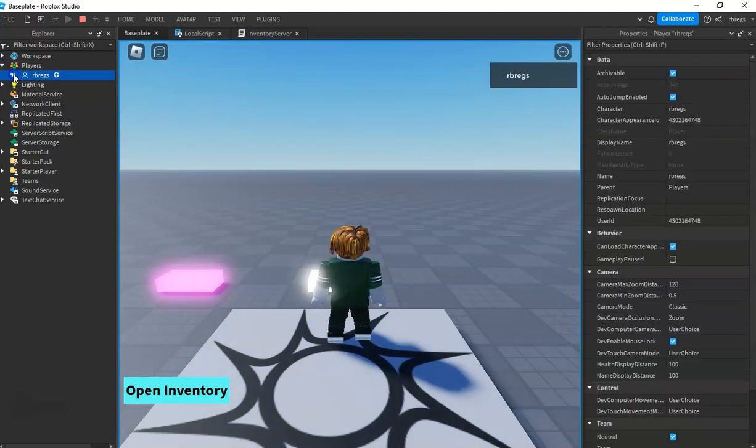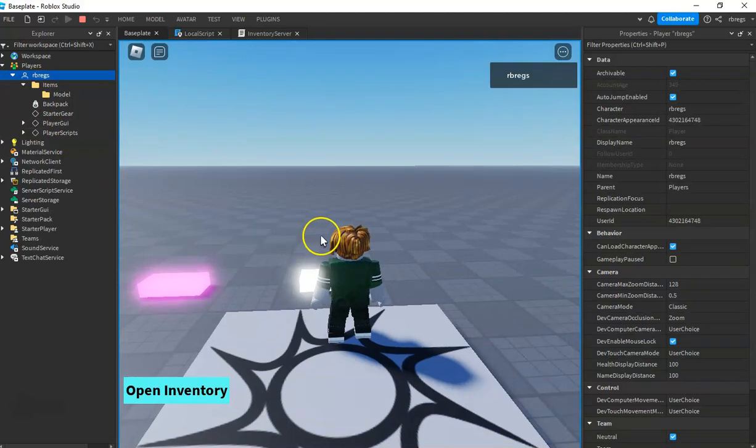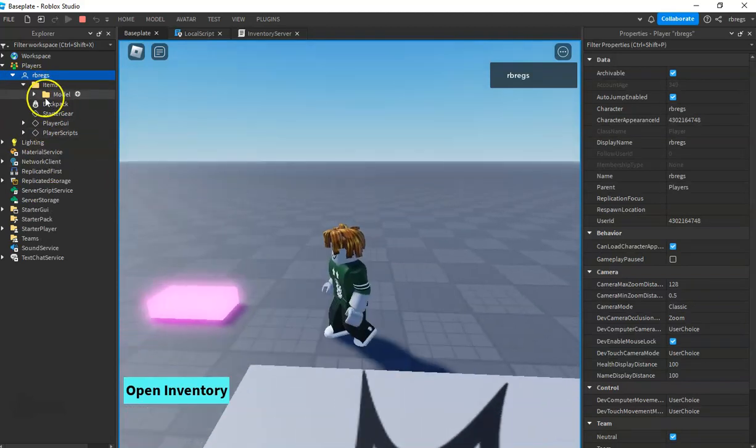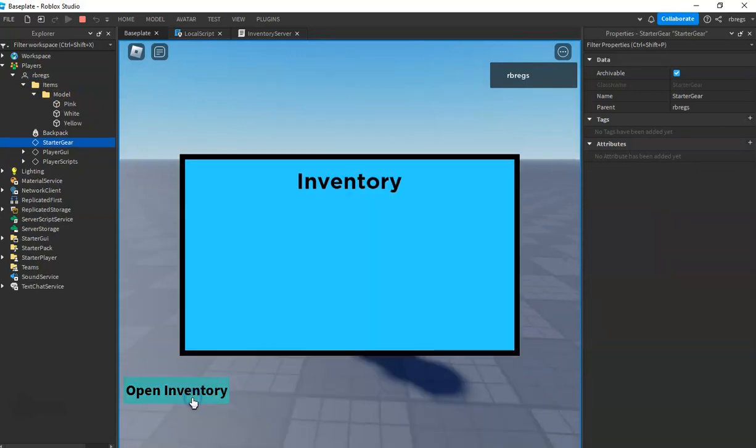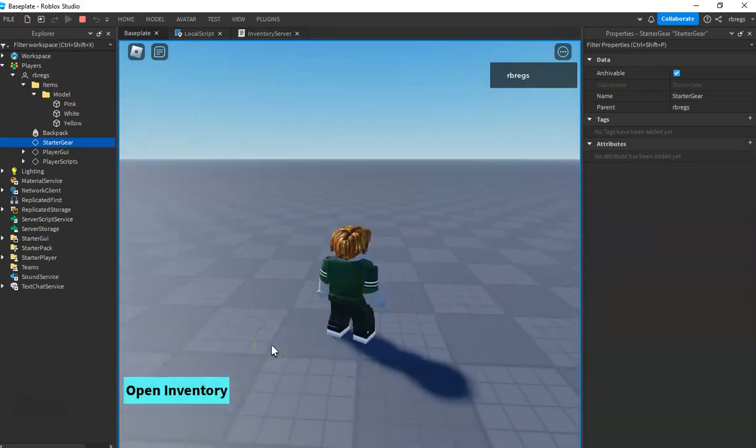So open the folder inside the player, then touch the part, then open the model folder. As you can see, we don't have a duplicate. So debounce prevents that.